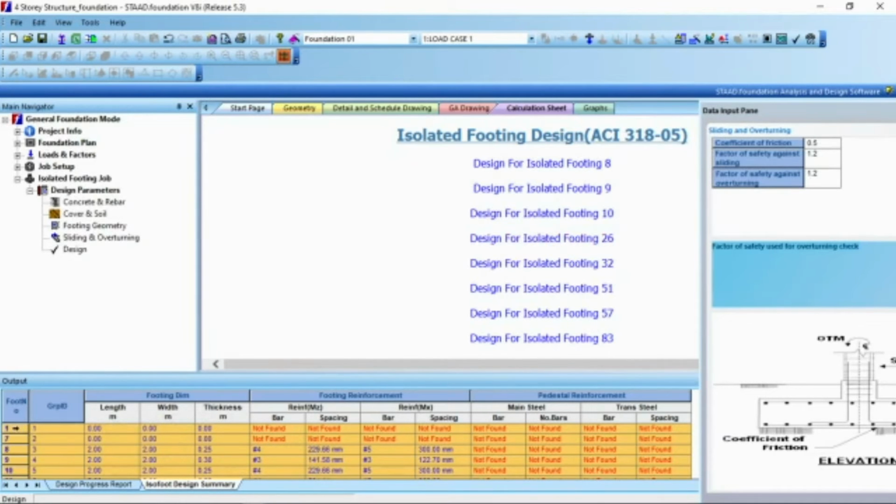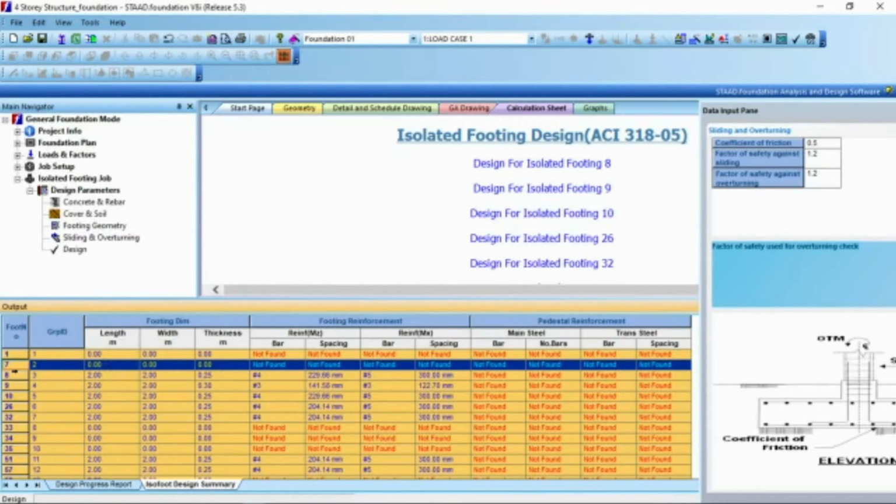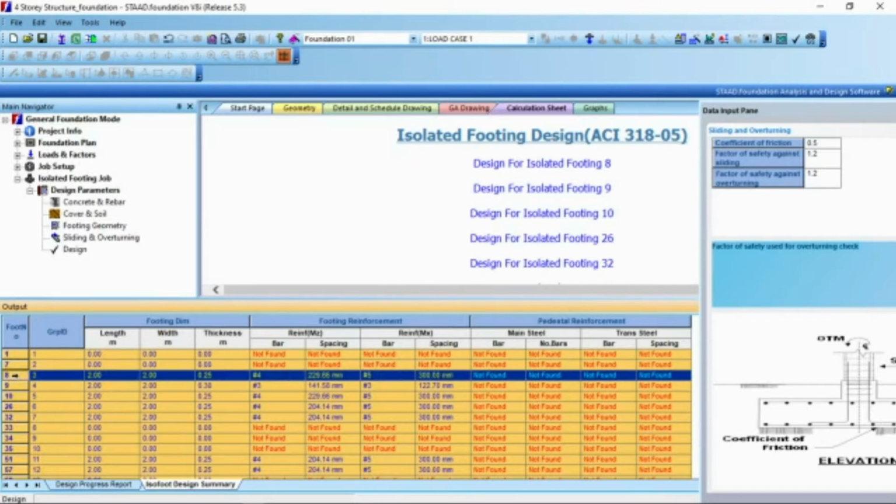You see column 1 and 7 not found. You have foundation 8. You have 2 meters by 2 meters, thickness of 125. You have number 24 rebars, number 4 rebars, that is 229 mm, so almost 250. You can have 200 spacing in here.